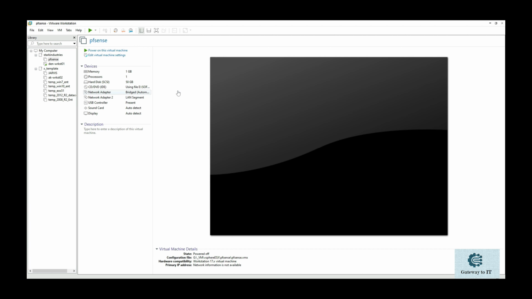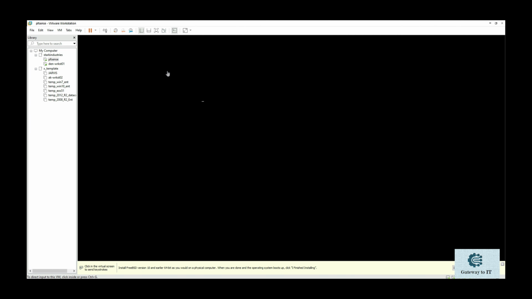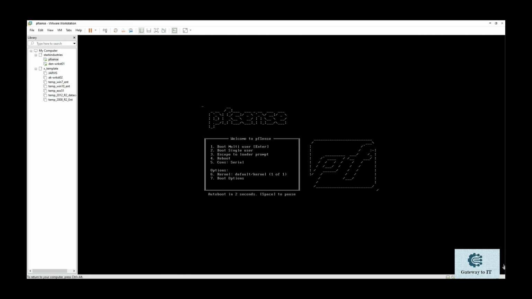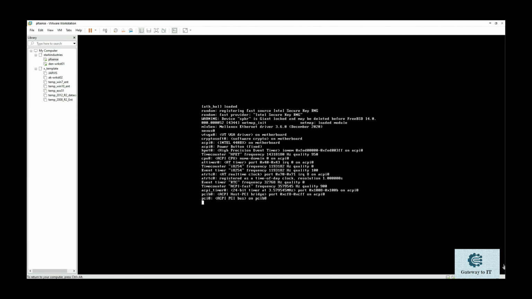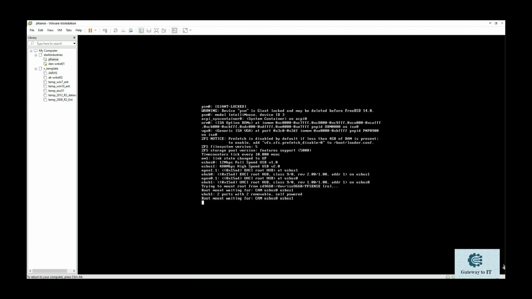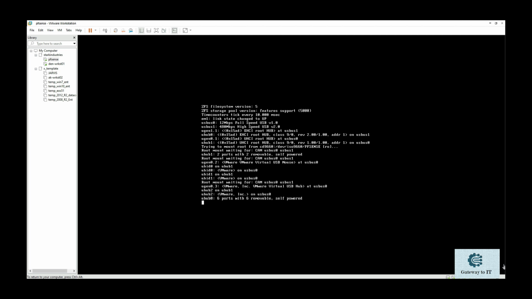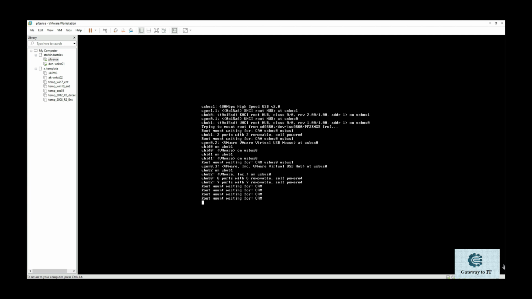Once we have provided the ISO, we can click on power on the virtual machine and then follow the prompts on the screen. As soon as you're on the screen, you can click on enter. Once you click on enter, it starts installing the firewall. So let's wait for a minute till the time it asks us for some configuration changes.